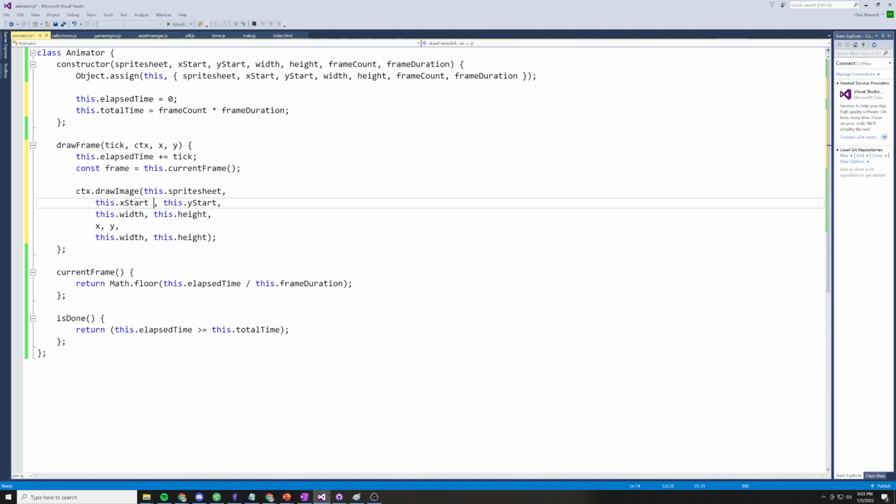Let's see. If the first frame is going to be starting at X start, and remember all of our frames are in a row, not a column, in a row, so the X changes, then we're going to want to add on the frame width. What do we call this? This.width.